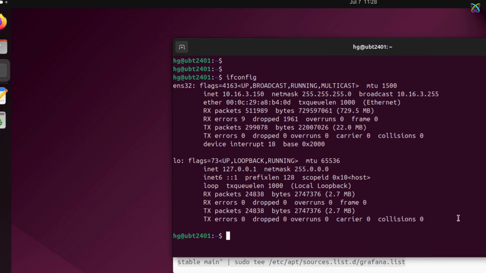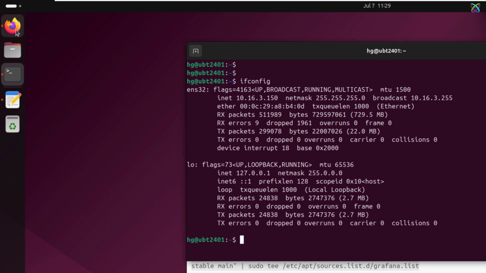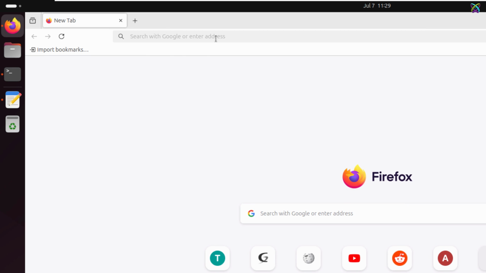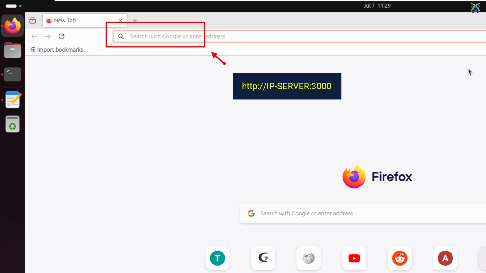Everything is ready to go. Now open your browser and navigate to your server's IP address followed by port 3000 to start exploring the Grafana web interface.